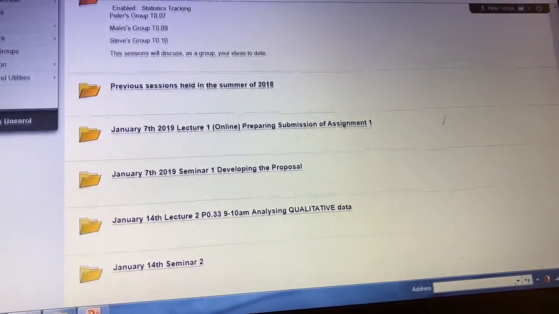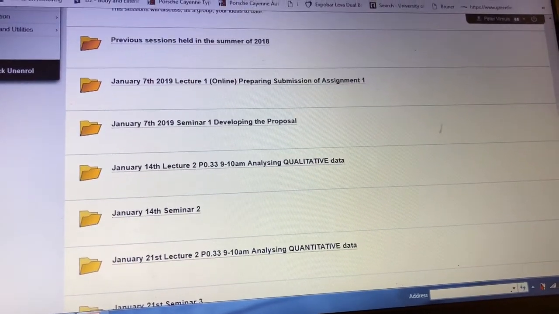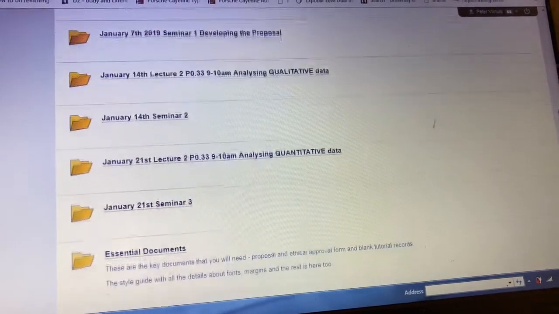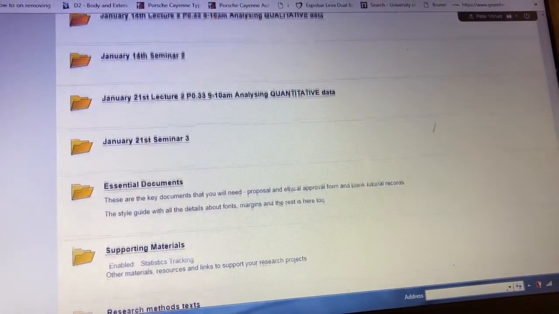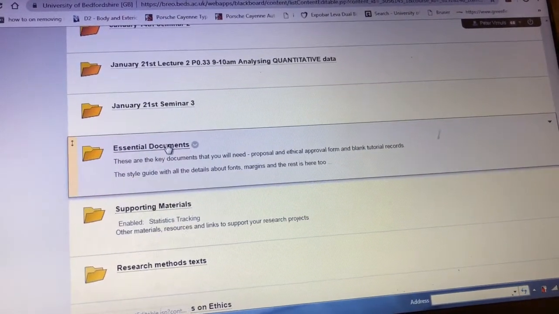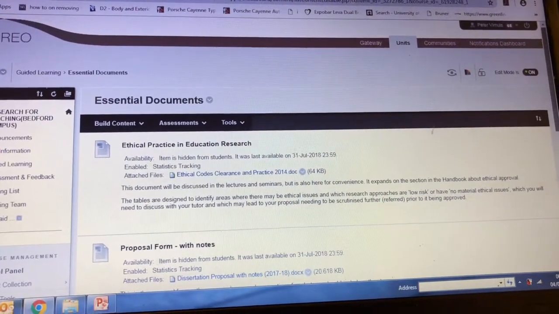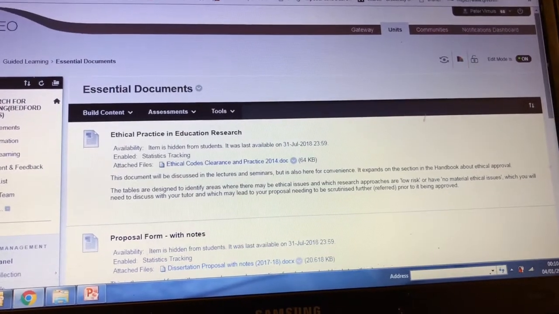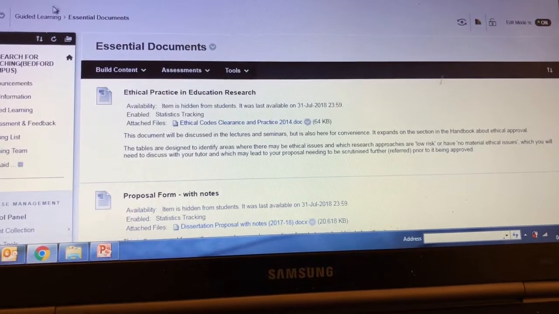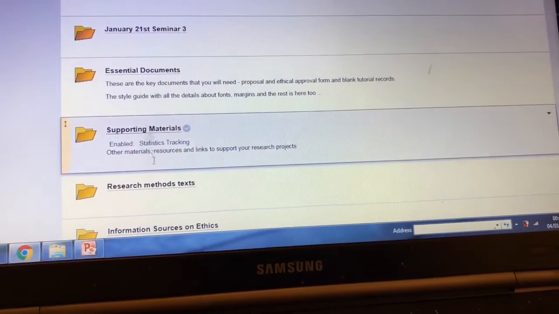Now you can see there also there are the forthcoming lectures. You'll see this one will be in that one there, the January the 7th lecture one online, and you can see there the next few weeks are mapped out, particularly what they're about. Now likewise, you can see there are a few things like essential documents. So if we click on there, you'll see there is some reference material for ethics, proposal form again with notes and so on. So that's worth thinking about. If we go back a stage, have a look at it, really it's an opportunity to explore different things.